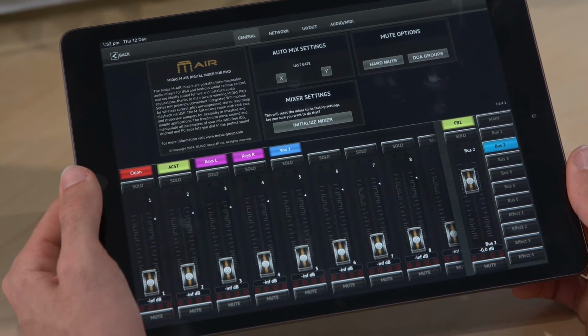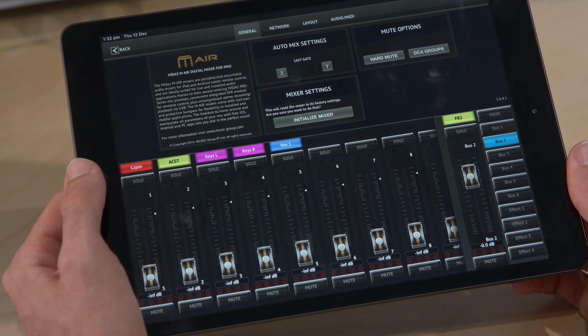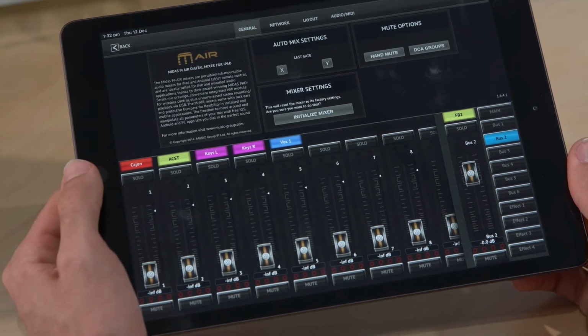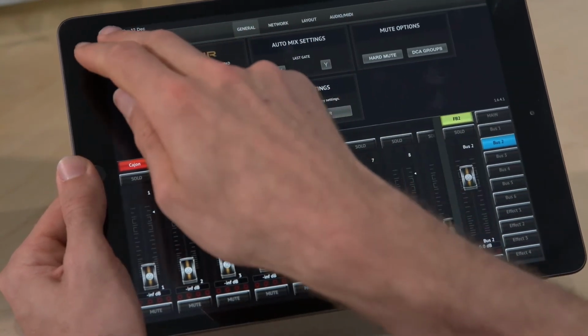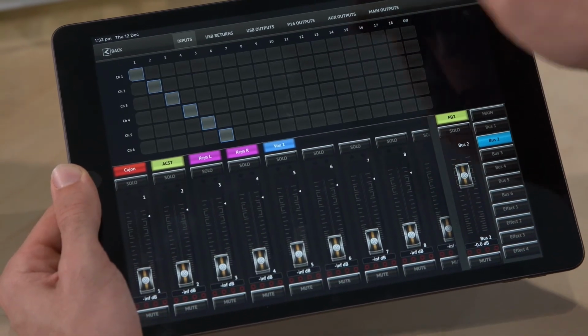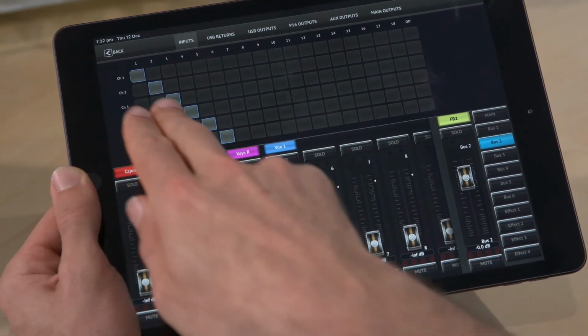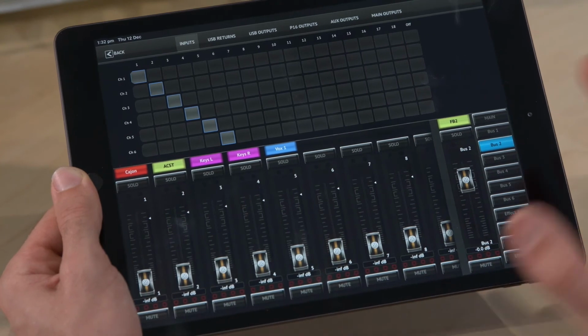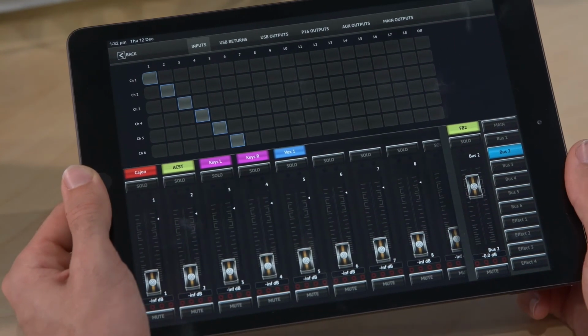If the console's not set up the way that you like it, it's a lot faster than going through bit by bit and changing things. All of the routing will come back to its default routing, which we can see here. If I click on routing up the top, it comes through and it just already predefines it as 1-to-1. All your outputs are patched, all your inputs are patched. Everything just comes back ready to use.